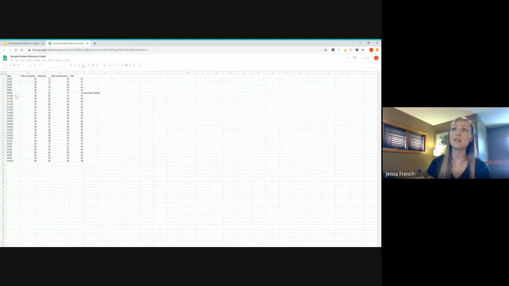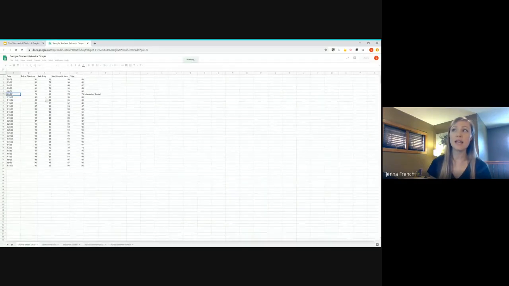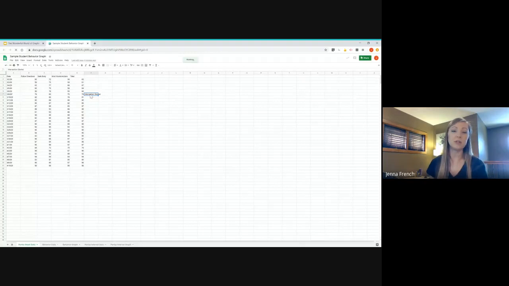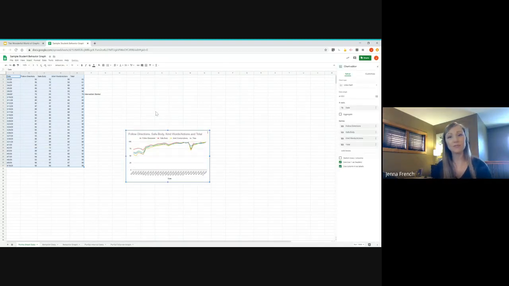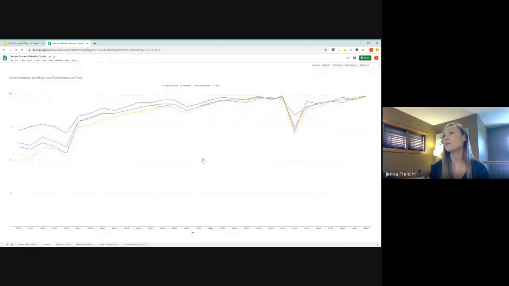All right, and see how I did put an asterisk on 3-9, and then in column F, I just put intervention started to let myself know that this is when we started maybe the behavior plan or whatever strategies we're using to support the student. So to create the graph, I'm going to select all 5 columns all the way down to the bottom, click Insert, Chart, and then here's your pretty line chart. I'll move it to its own sheet, and I will rename it.